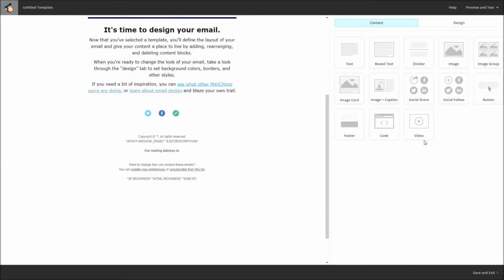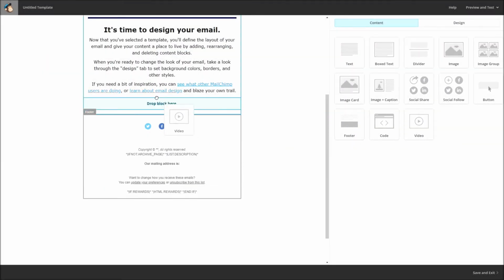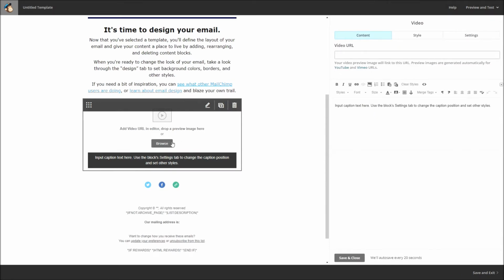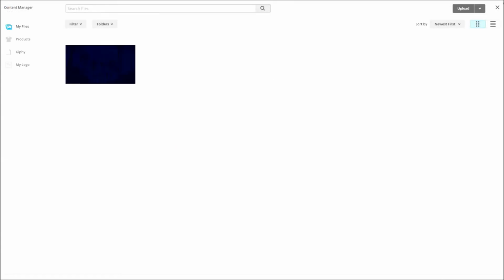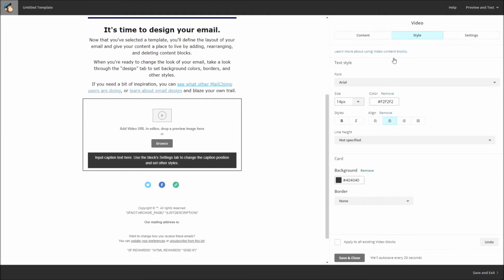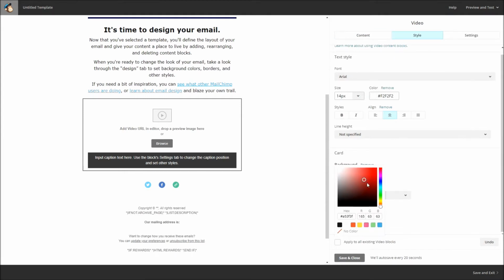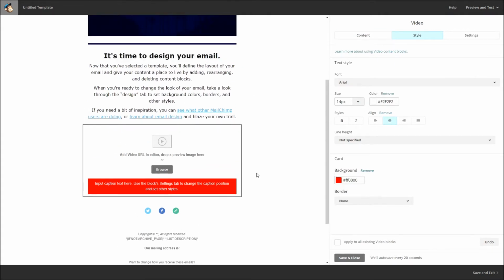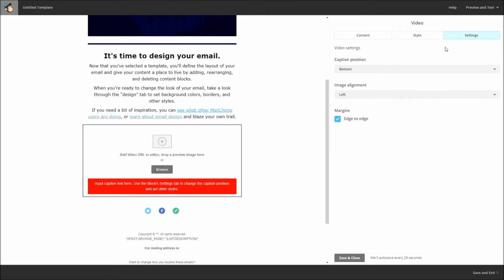So finally, for a video, you want to drag that in like the other tools. And then you've got two options. You can either browse and upload your own video. However, it's likely you could be linking this from YouTube, in which case you can put the video URL in there as well. So style is simple as well to get used to once you've mastered the other tools. You can choose the caption box color, and settings are things like alignment.